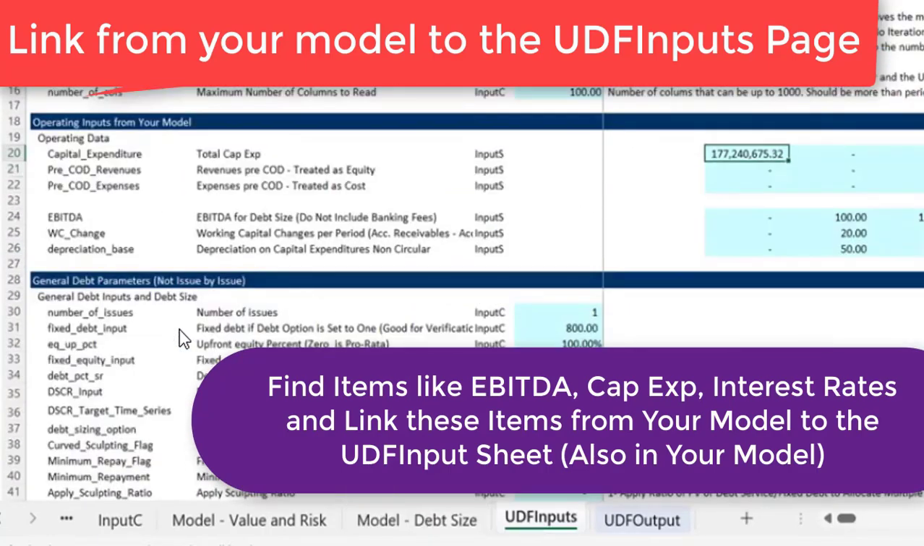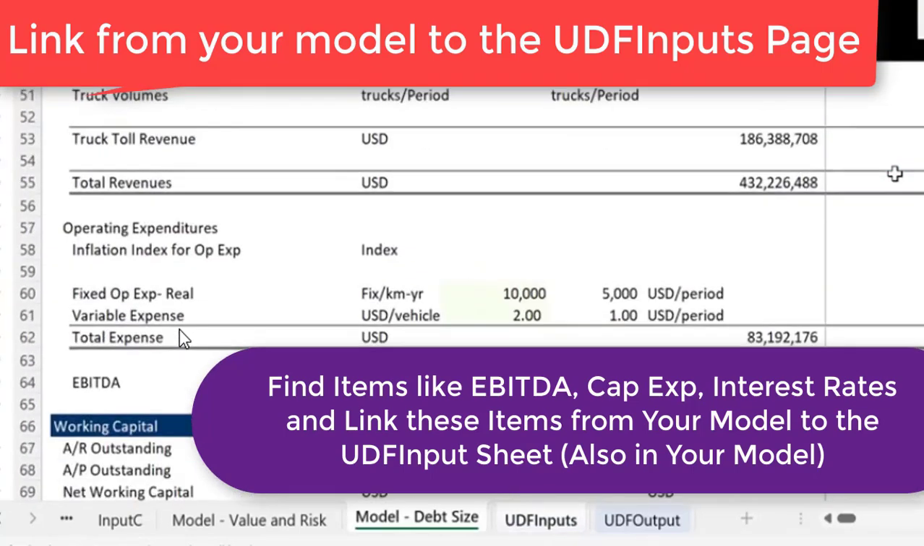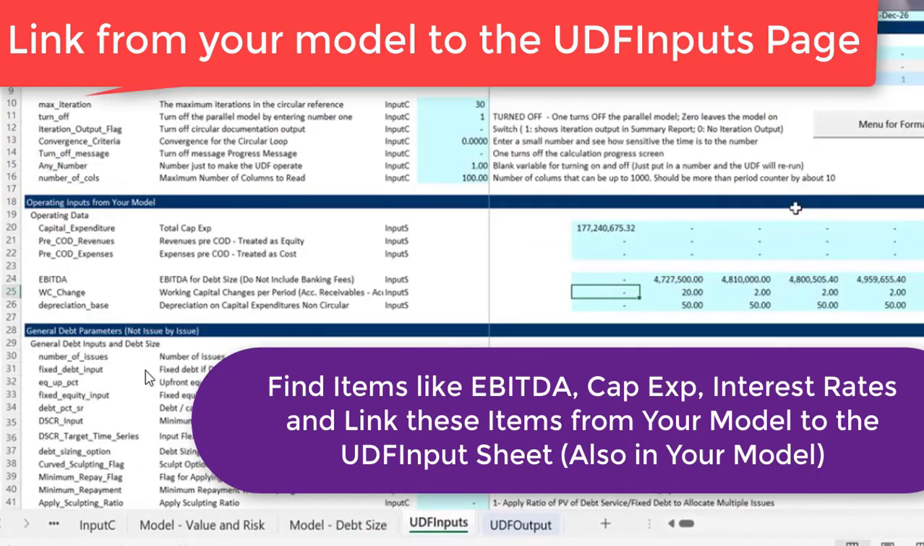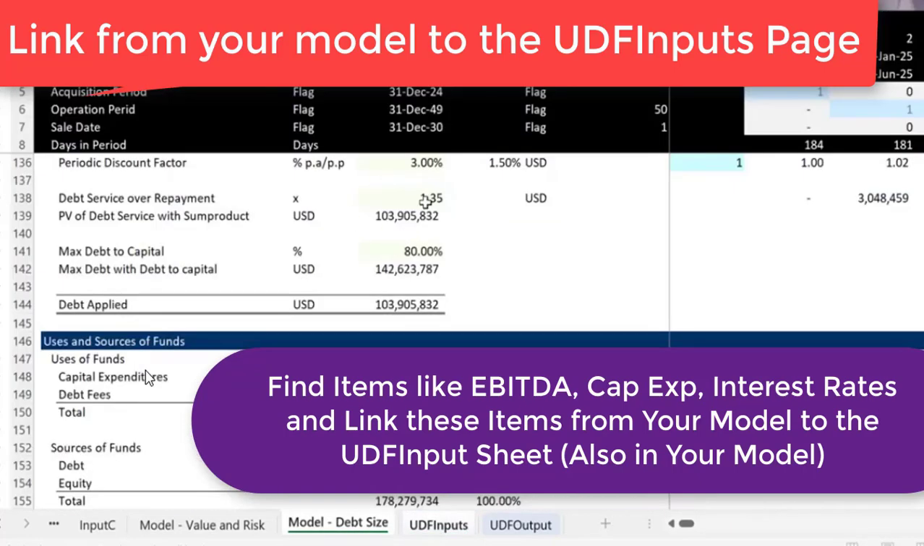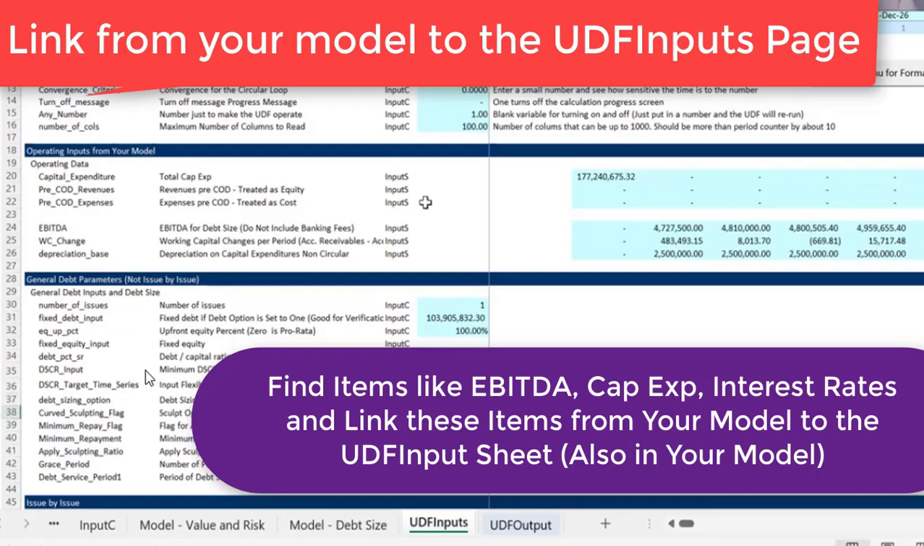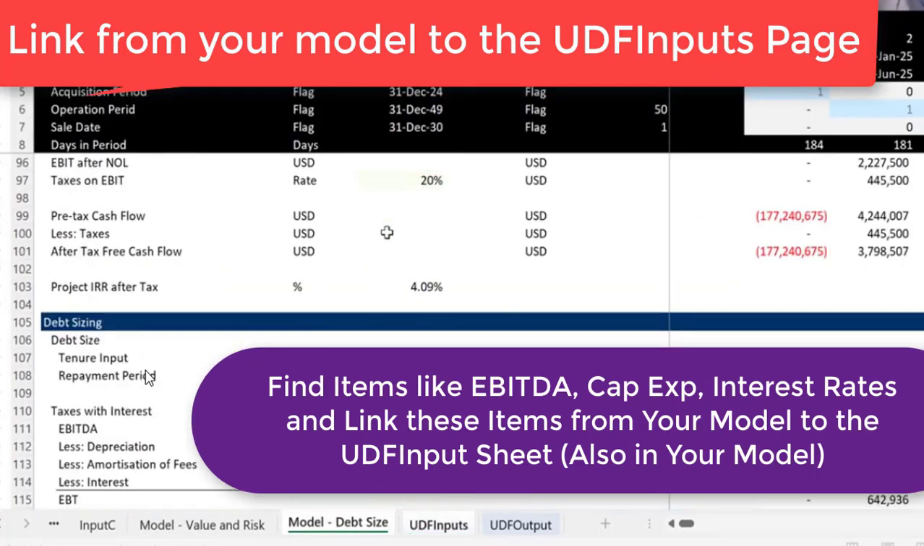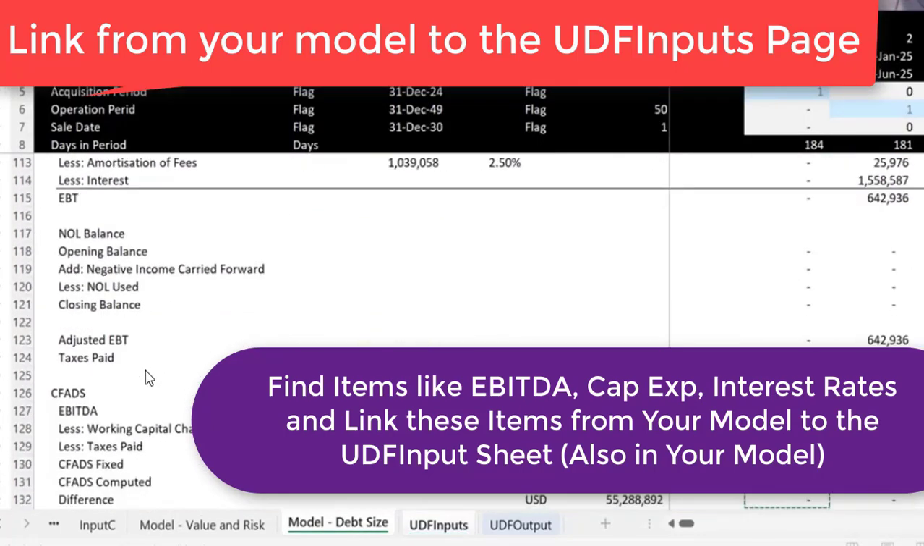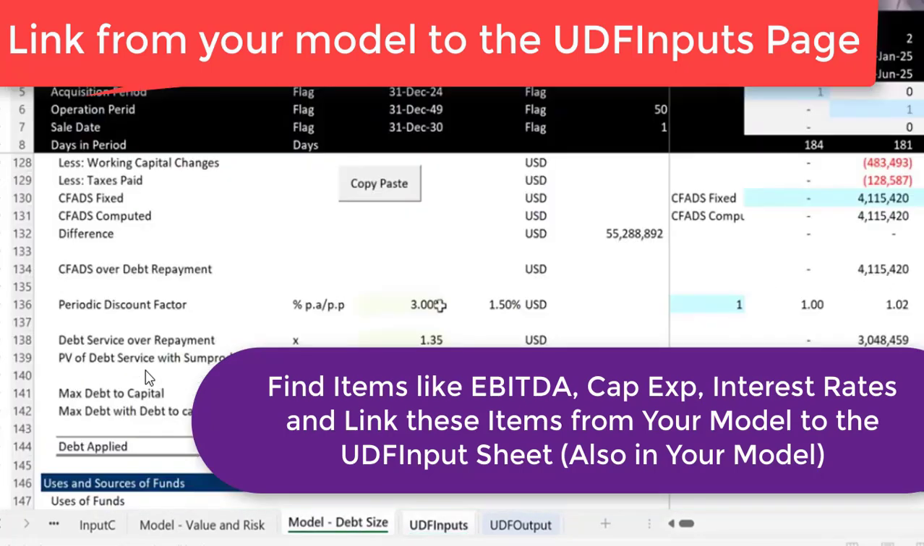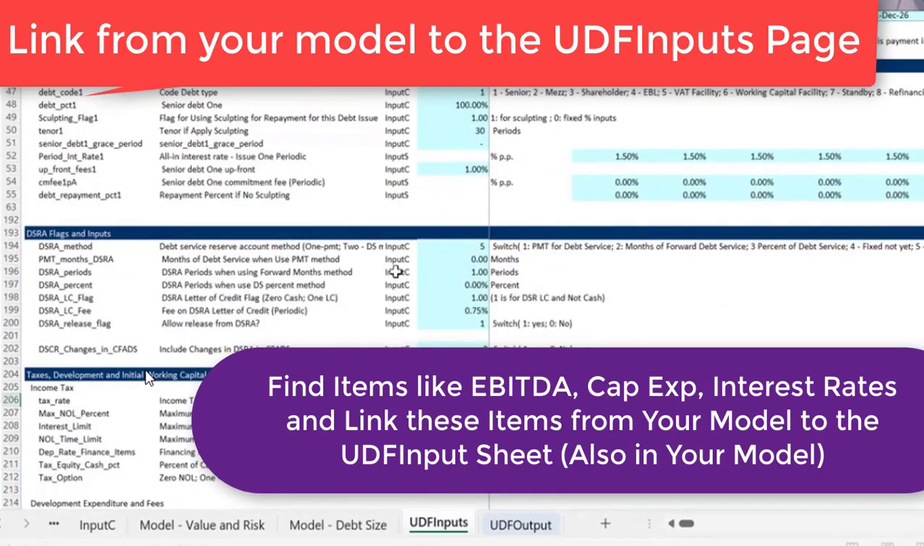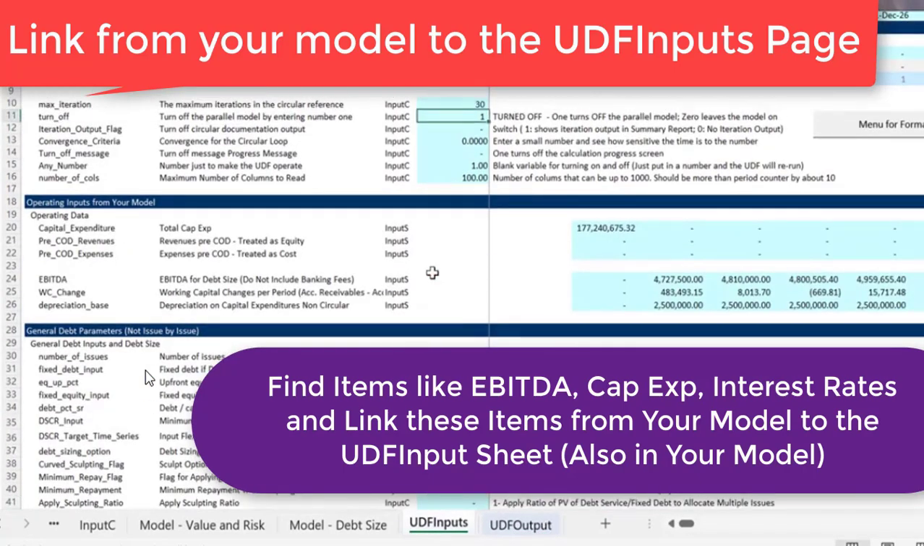So before linking the model, you just have some data in here, and then you just link things like EBITDA, CapEx, interest rates, the tenor of the debt, your target DSCR. You link all of that stuff from your model into that page called UDF inputs, and that's it. Let's continue linking a few more things and find the rest of it. So we're just linking from your model to the UDF inputs page.